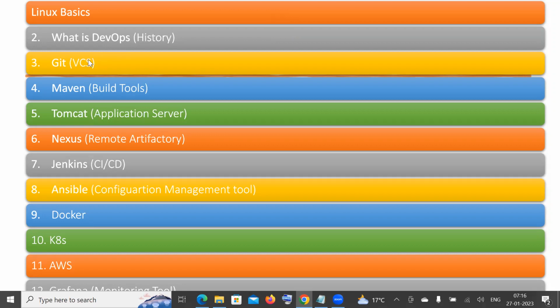Then we will be discussing version control systems, like Git, and build tools like Maven. We'll also discuss application servers, remote artifactory servers, CI/CD, configuration management tools, and all those things. We are not going to teach you lightly; we'll be discussing each and every topic in depth.